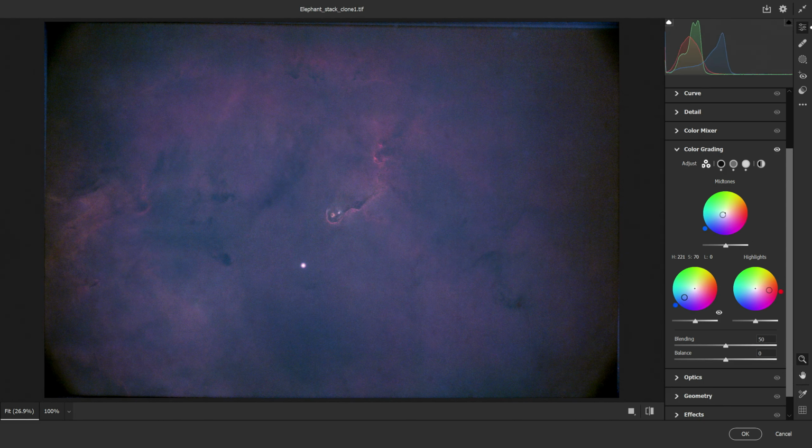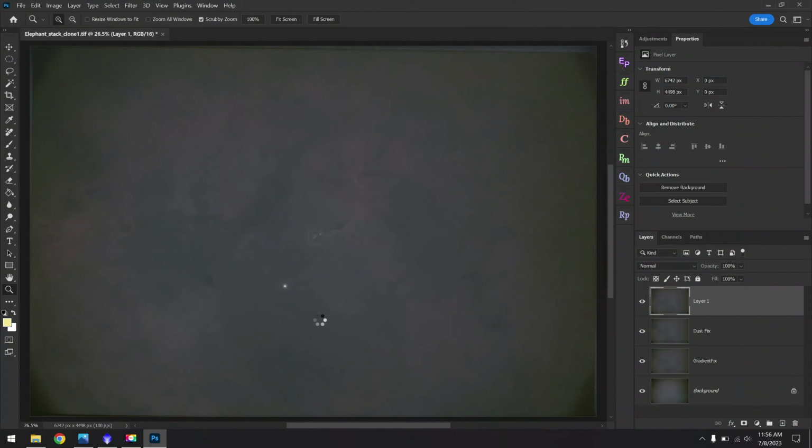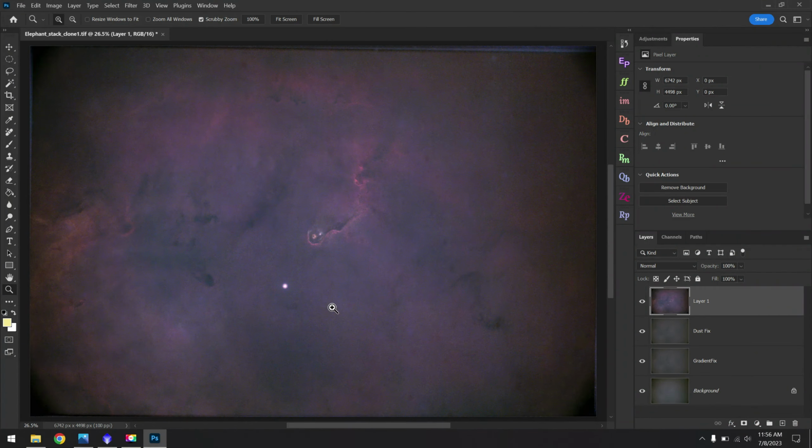Then we have the shadows. I don't want to touch those too much. And all I'm doing is going around on the wheel until I find a color balance that suits the photo. I think that looks pretty good right there. Okay, that's going to take some practice, so feel free to pause the video. And when you're done, we'll hit OK. And look at that. There's our before and after. That's just amazing how much better that looks.